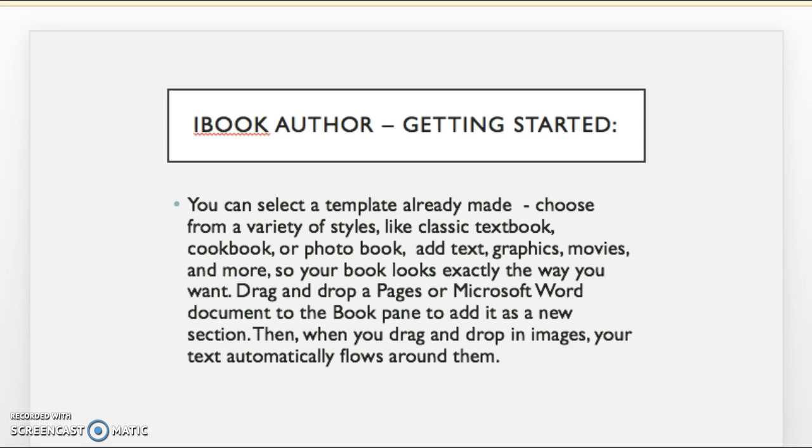And all you have to do is drag and drop pages from Pages, or you can drop stuff from Microsoft Word to the book pane to add as a new section. You can drag and drop images, and once you have it the way you want it to look, your text will automatically flow around the way you have your page set up.